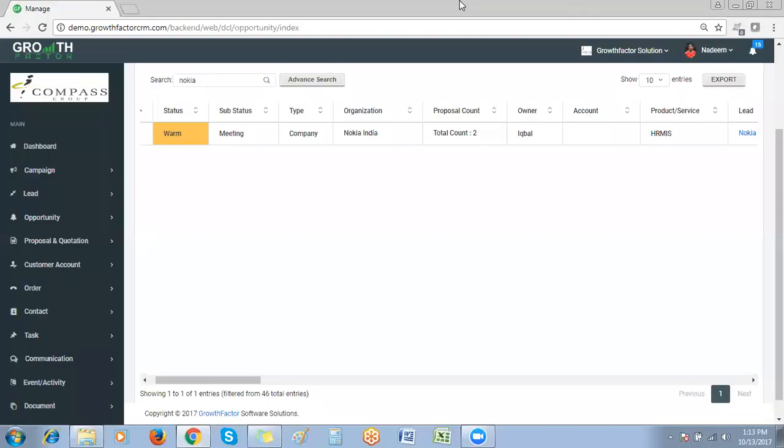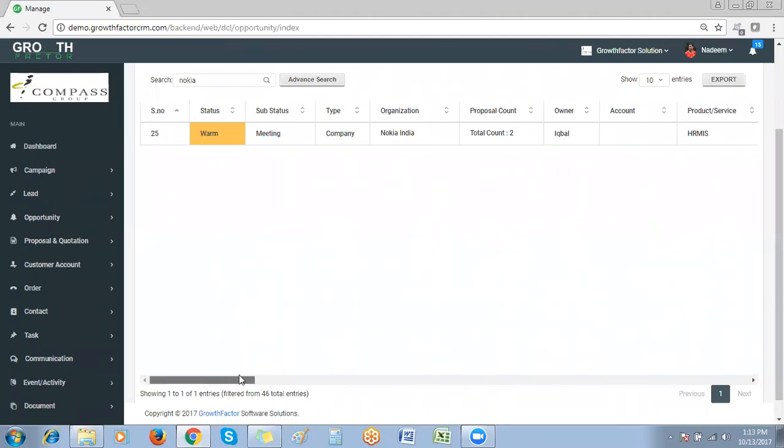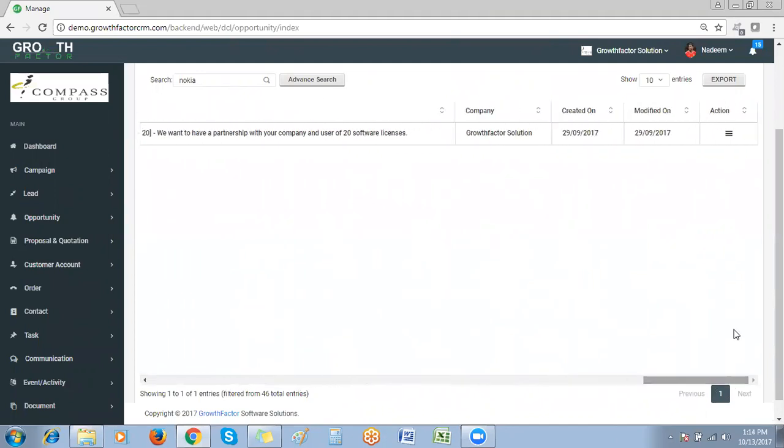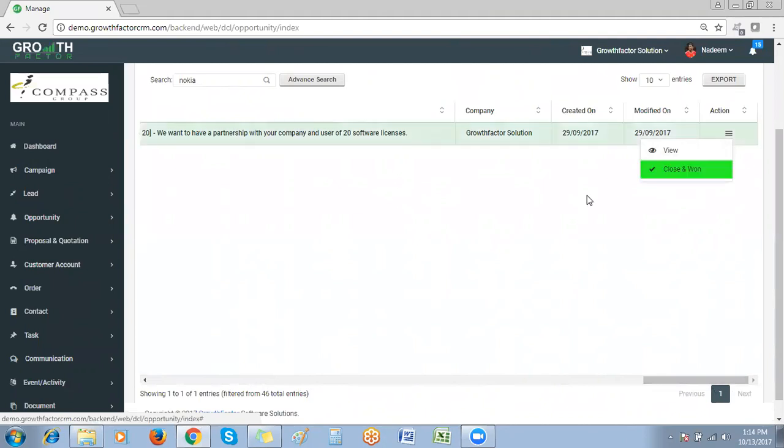Just a minute. Right. So here if you see this particular Nokia India, this particular opportunity where we had sent multiple proposals, they were accepted by the customer, and now it is at the close one. So it is now asking that okay, accepted by the customer, the status which we had changed, and so accepted by the customer means it is a closed one. Yes, right. So we can put this as a closed one.